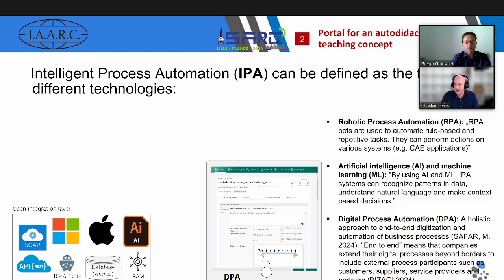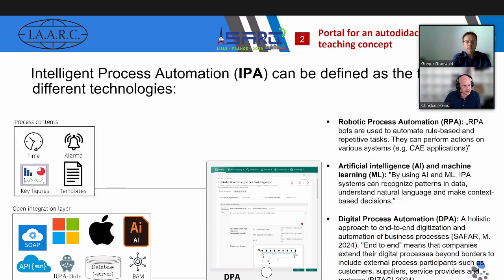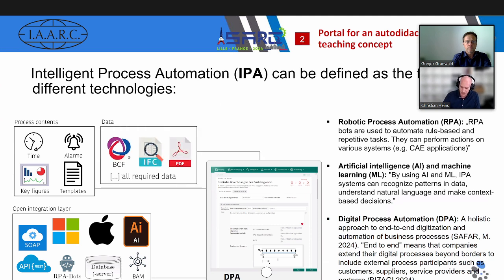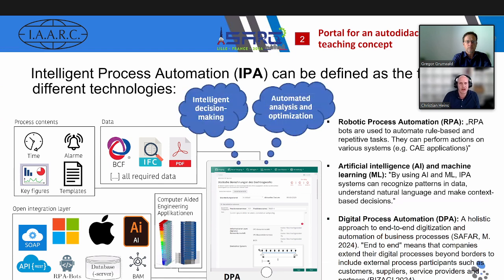Our main sub-technology is the robotic process automation. RPA bots are used to automate rule-based and repetitive tasks. They can perform actions in various systems. The DPA has a lot of process contents like time, alarms, process key figures, and templates. With all required data, we can automate computer-aided engineering applications. All of this we used for intelligent decision-making and for automated analysis and optimization. In our case, we combine RPA, DPA, and computer-aided engineering applications.